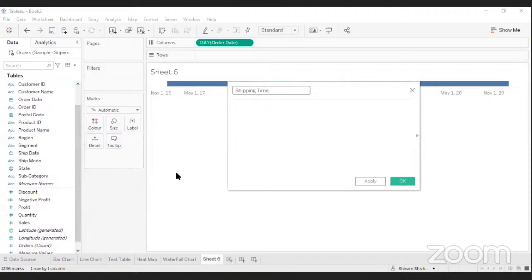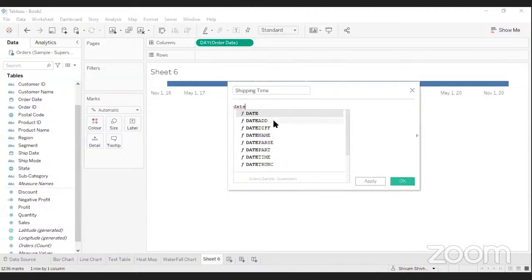Shipping time. How can I calculate the shipping time? I just want to calculate the difference between the order date and the shipping date. Then only I can calculate the shipping time. So just simply type date and it will automatically suggest it to you. We want to calculate the difference.